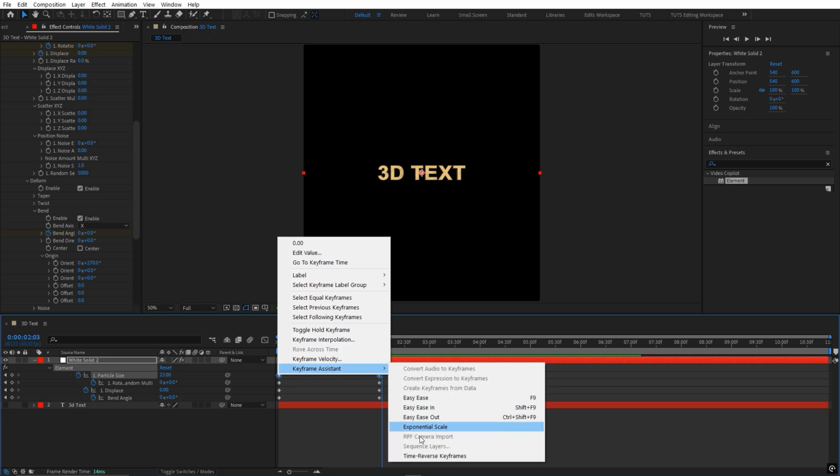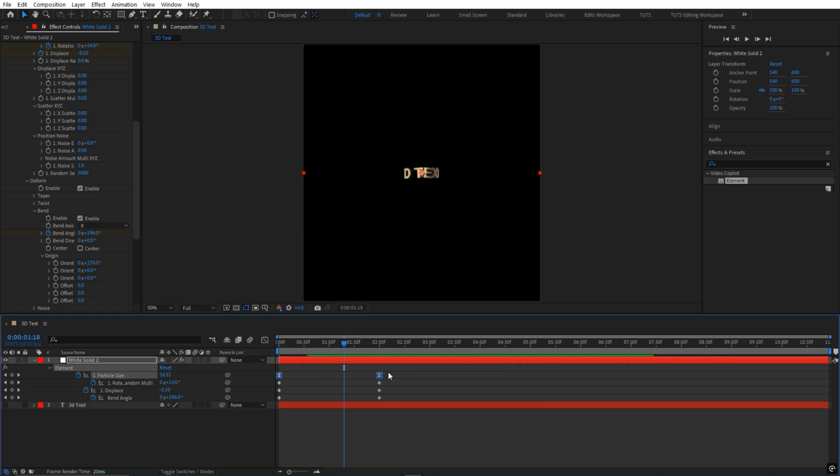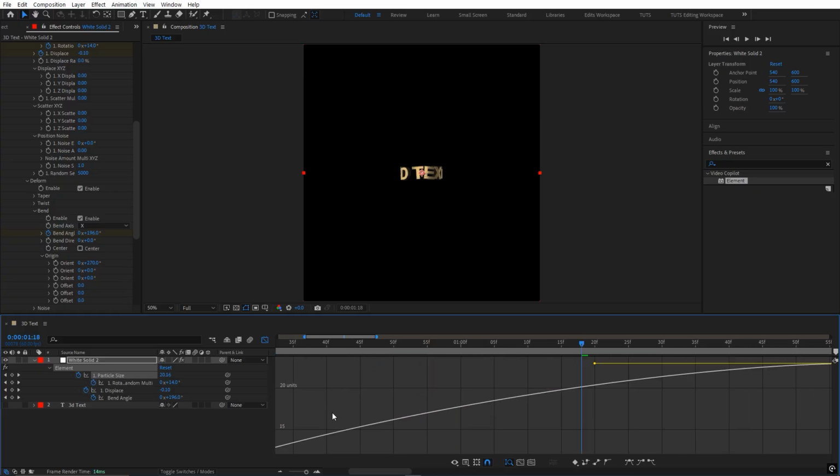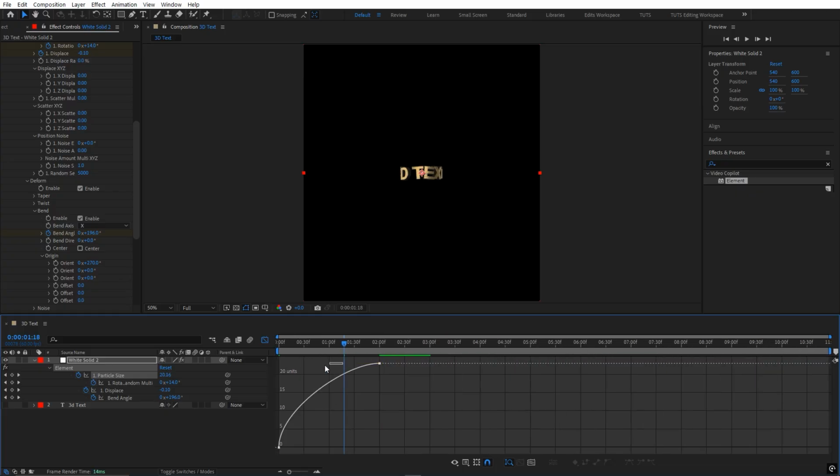Easy ease those particle size keyframes. Then hop into the graph editor to smooth out the curve. Just adjust your graph like mine. It doesn't have to be identical, but get it as close as you can.